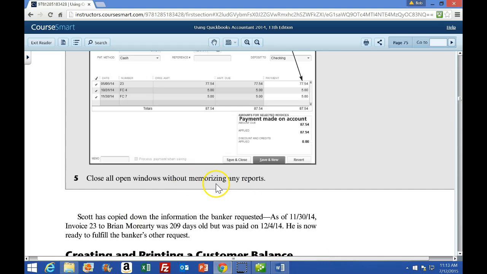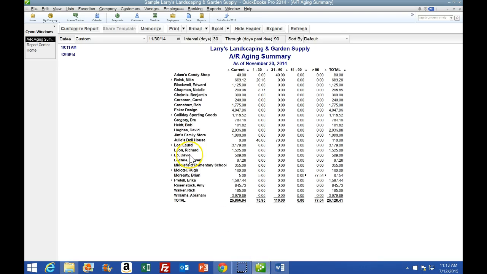Oh, it does say to close all reports. So I'm going to go ahead and print this now. I'm going to go to this one I want to export to Excel. So I'm going to go to Export. I'm going to create a new worksheet.